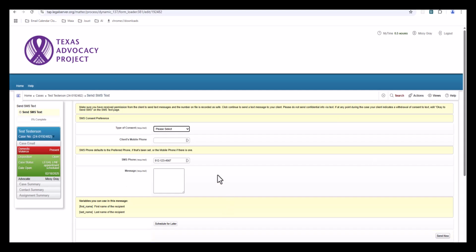Please indicate that you received the client's consent to send a text. You don't need to fill in the mobile number here. The SMS phone number will automatically populate with the client's preferred number. In most cases, that is the mobile number, but before you send the text, please check that that's the mobile number. If it is not the mobile number, you will need to enter that number here.